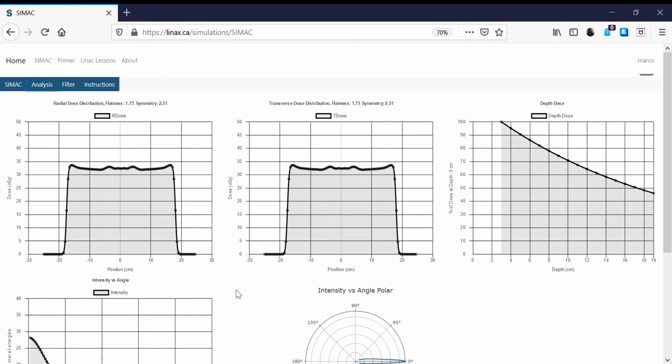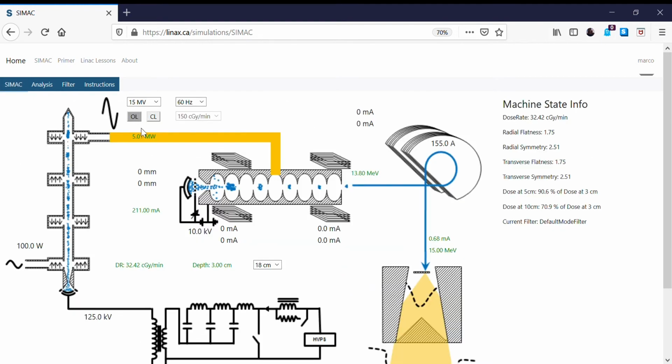video demonstration. So coming back to the SIMAC application, the first thing I can do is show you how to change the mode of the machine. I can turn this off by clicking on 15 MV and selecting off. Now all the parameters are set to 0, and we have no dose rate because the machine is off.